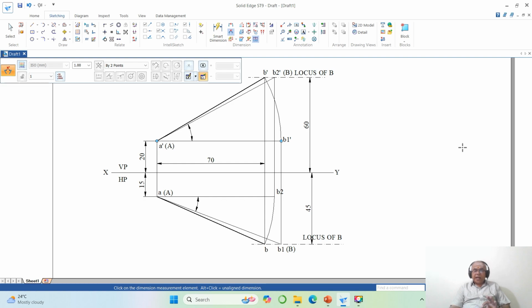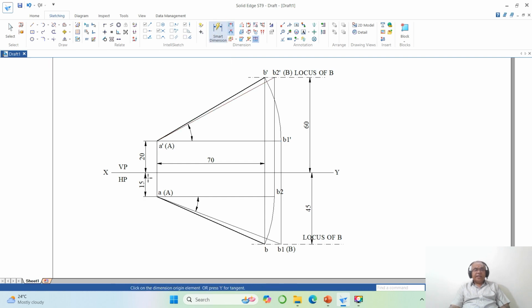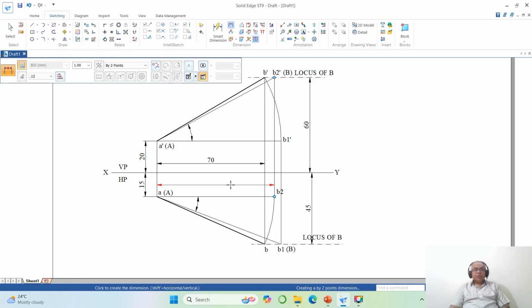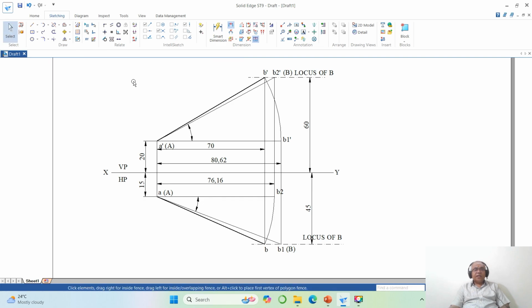Now I want to find the apparent and true inclinations. So to do that, I will just go to distance between. So I will take the top view distance now first. So here I will come down to nominal. Okay, you have 76.16. Then again distance between this line and this line, which is the front view. Sorry, between this line and this line, you are going to get it as 80.62. Okay, once you do that, now we want to give the text. So to do that, I will take this angle.